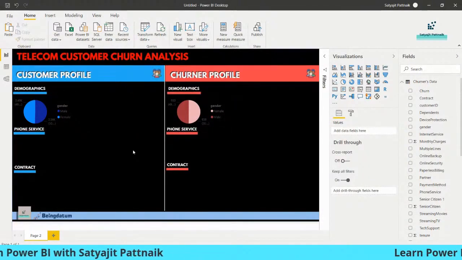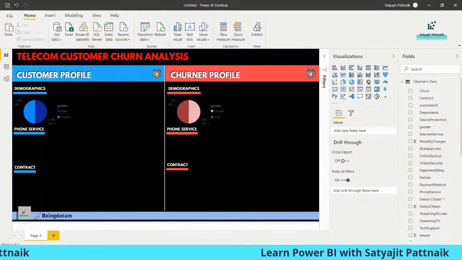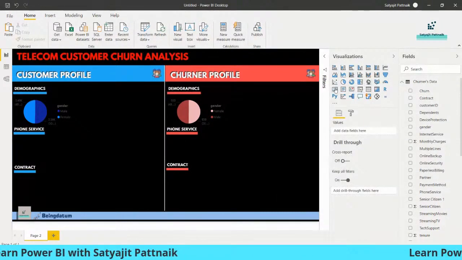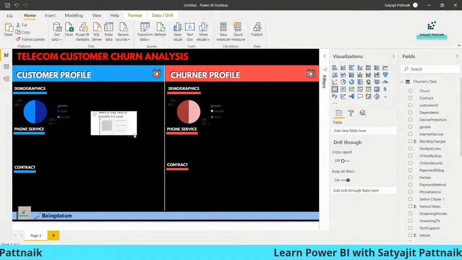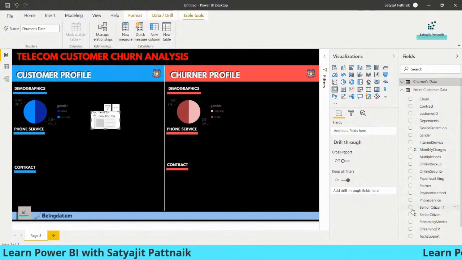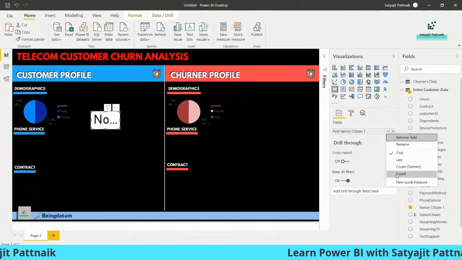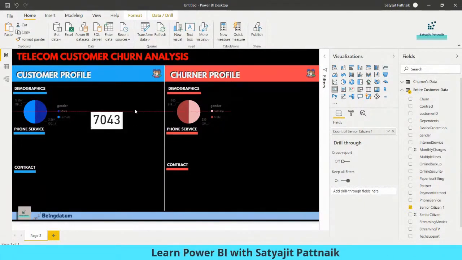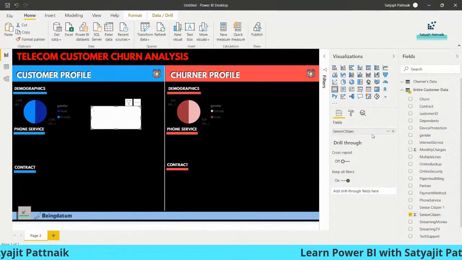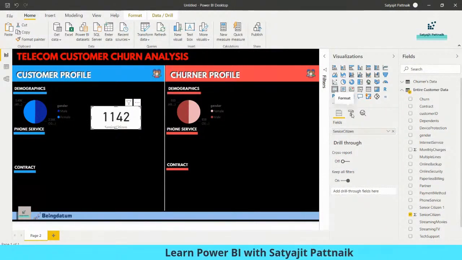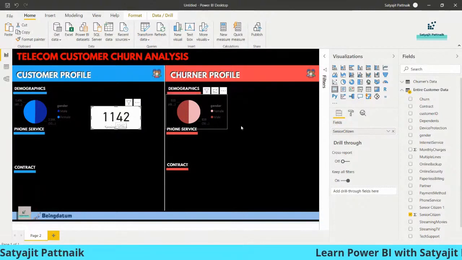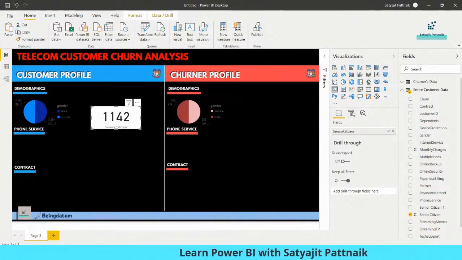Then what's next? We also had senior citizen, right? Let's try to create a card. So I want to see how many senior citizens do we have in the entire customer profile. So senior citizen, count. Okay, sorry, I just have to use the original senior citizen. So only the ones will be calculated, the value which is 1. Zeros will be ignored. So ultimately I have 1142 senior citizens.